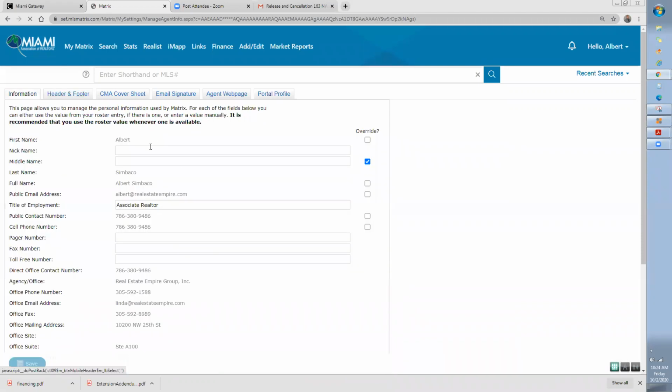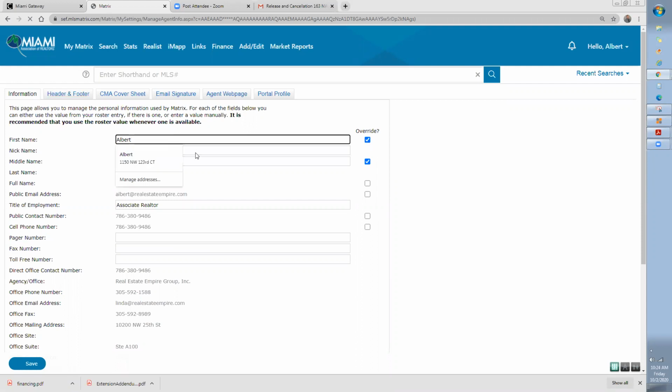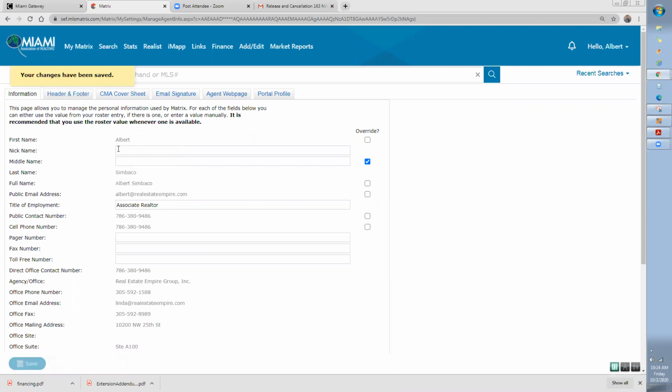But let's start here in Information. You're going to see that most of the information is in gray, right? In order to change that, you're going to have to click the override button, and then it'll allow you to change whatever it is that you need to change here. Whenever you make a change, though, make sure you click the save button so that it saves whatever changes you made. Now even though you made the change here on this screen, it doesn't always translate to the association. So if your email is incorrect here and you need to change it, you can go ahead and change it and save.